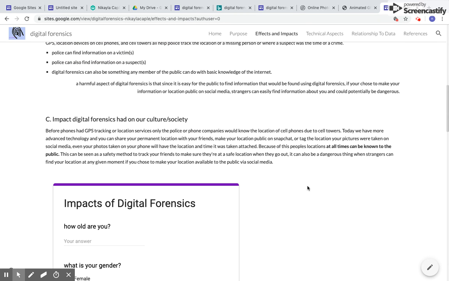Digital forensics is collecting evidence online and on the internet, and the impact that that has had in our society today is that we have so much more access to information about anything that we want that can be accessed through the internet now, like about people and anything.